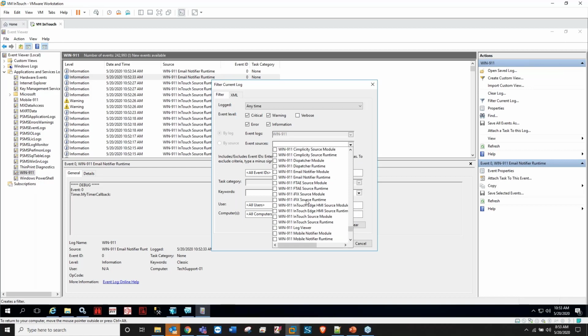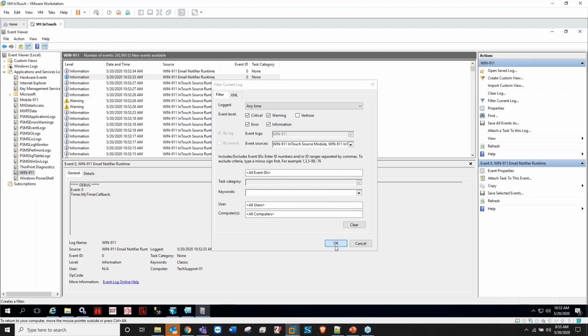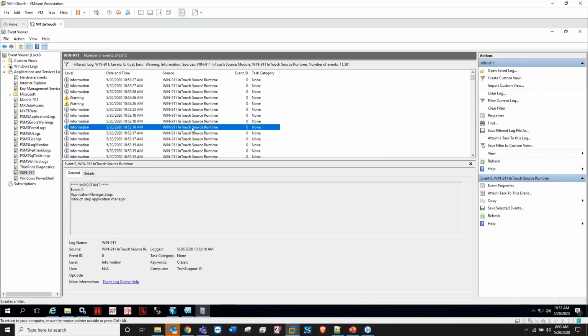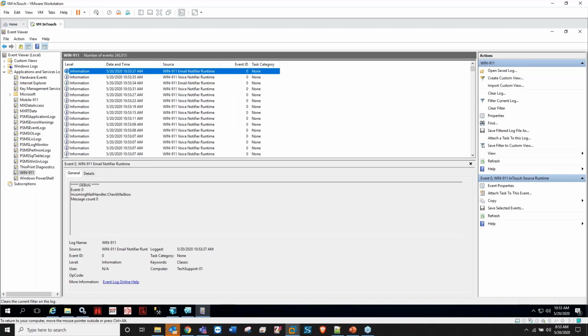and let's say we just want to look at the InTouch module and runtime. And okay. Now we're filtered just for InTouch. We're not going to be bothered with all the other voice, dispatcher, email, SMS, anything else. When you're done looking at your issue for InTouch, clear the filter, back to normal. All right.